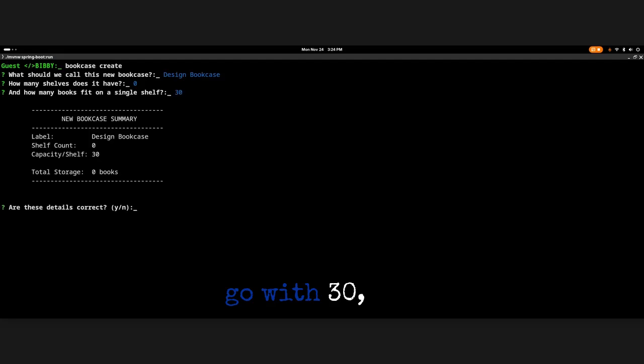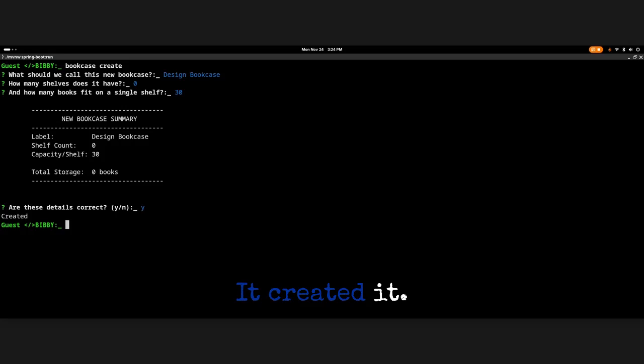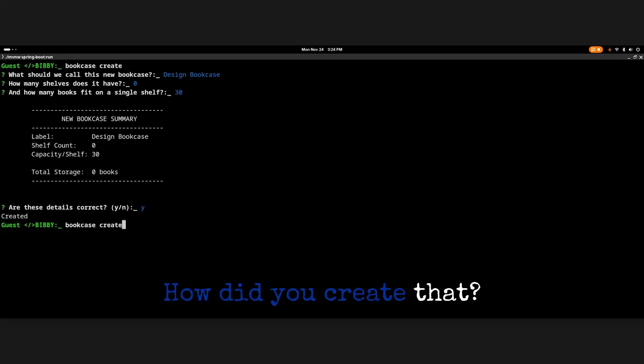Forward 30. New bookcase summary. Shelf count is 0. Total storage is 0. Are these details correct? Of course it is. Let's see what happens. It created it. How did you create that?